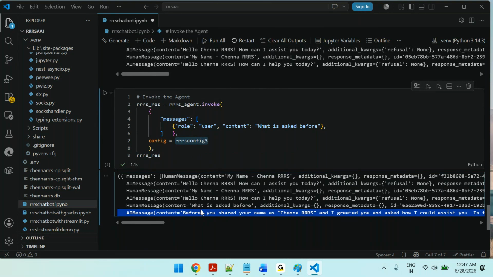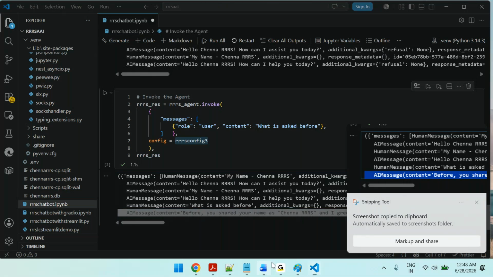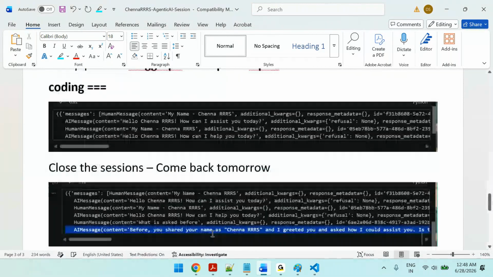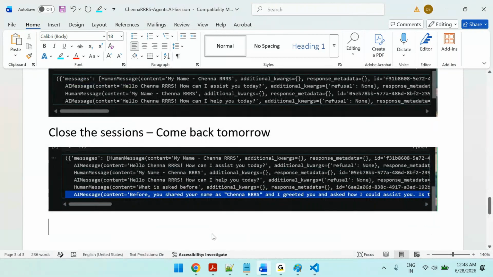Even though you close the session, even though you come back, see, it is able to tell. So therefore, close the session, come back tomorrow and run this. It is able to remember. That's it. Close the session, come back tomorrow, run it. You can see it is still able to remember ChennaRRRS.